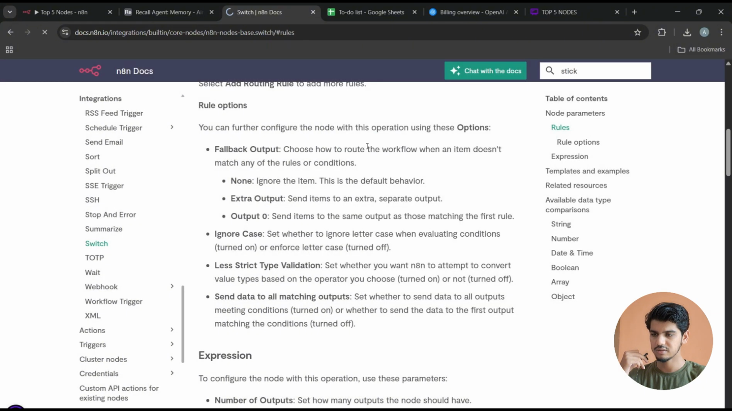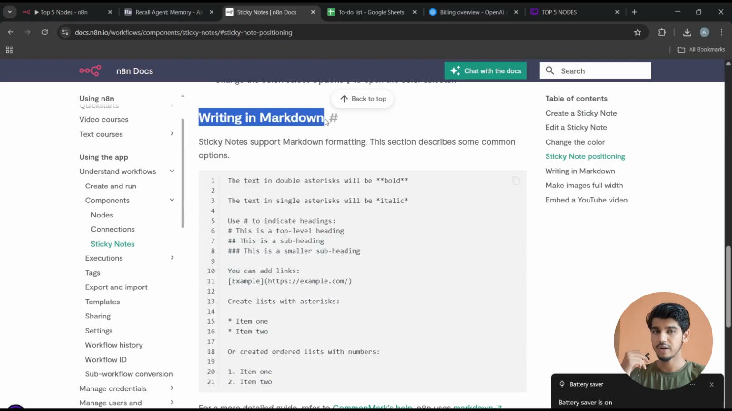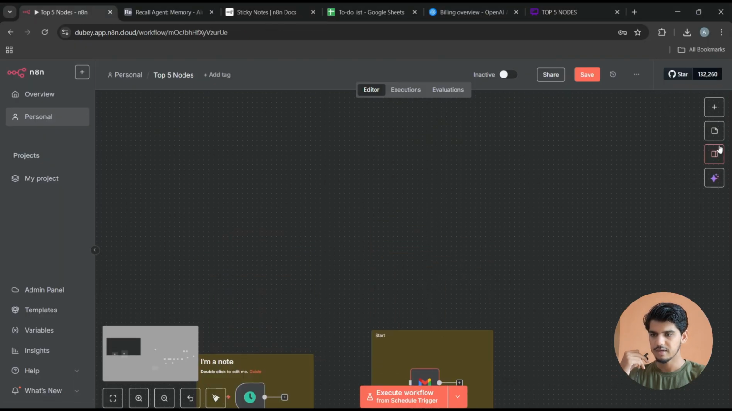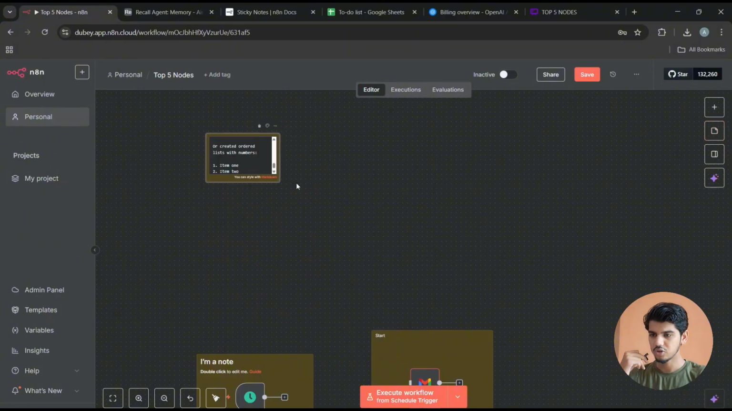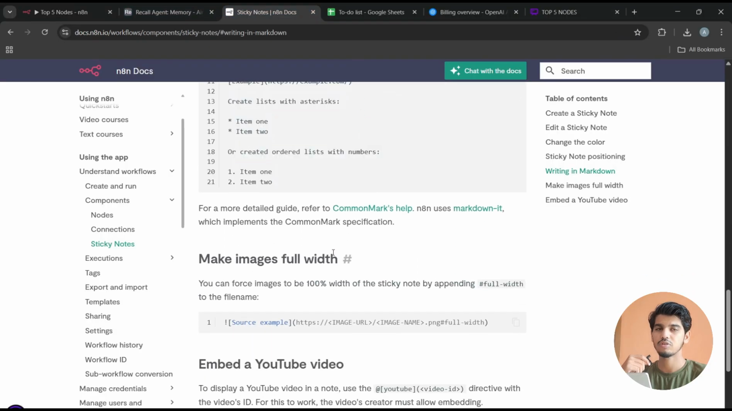So you can read all of this; these are all the basic things which we have talked about. Here the main one, writing in markdown. We have to write in markdown format in the sticky node. So let's copy this and create another sticky node and just paste it here. This is the top level heading, h1, h2, h3, and everything is here. You can also add images. We can also add YouTube videos.